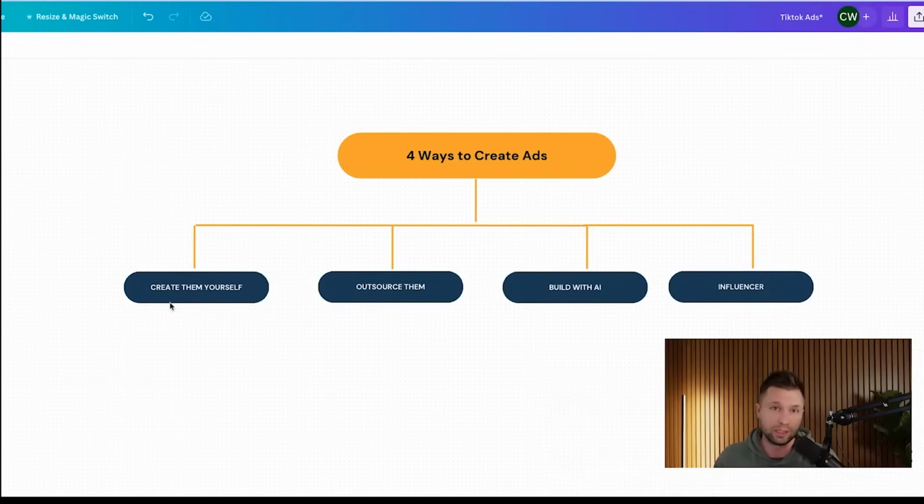The 4 that we have here is you can either go through and of course create them yourself using tools, like I said, that will make it a little bit easier for you. You can outsource them, which is a quick way to get ads done. You can build them with AI. And the last one is you can hire influencers to create TikTok ads for you.